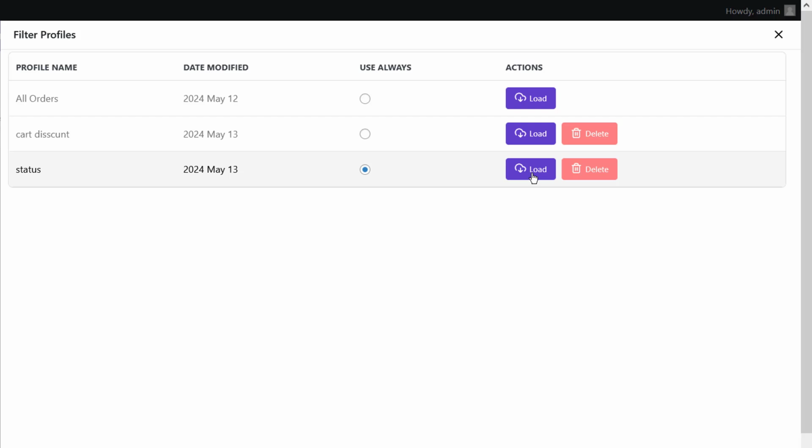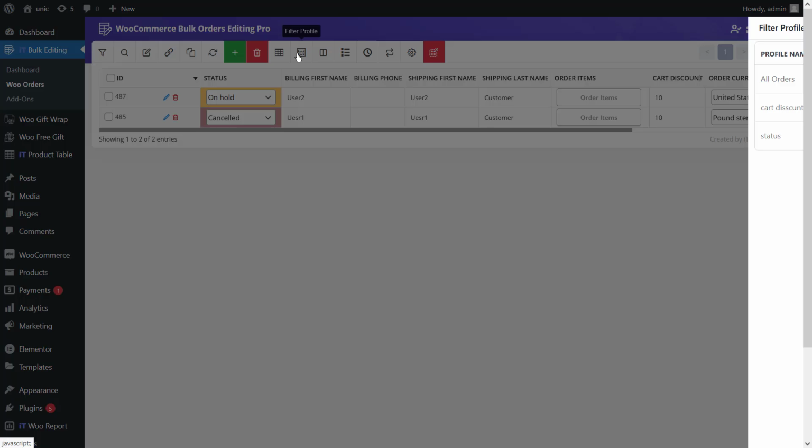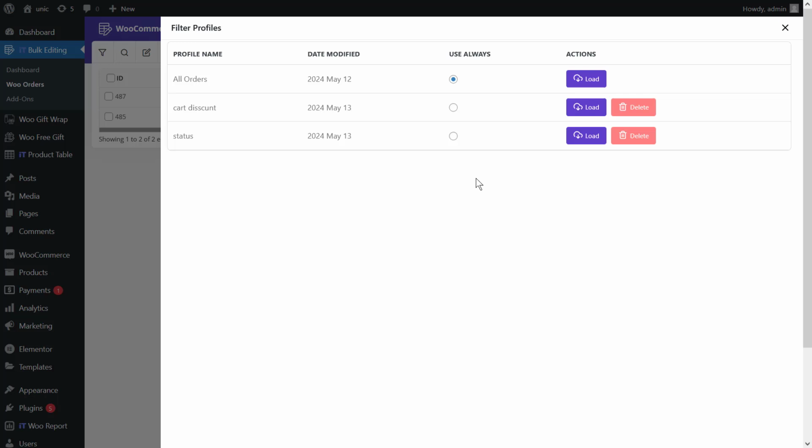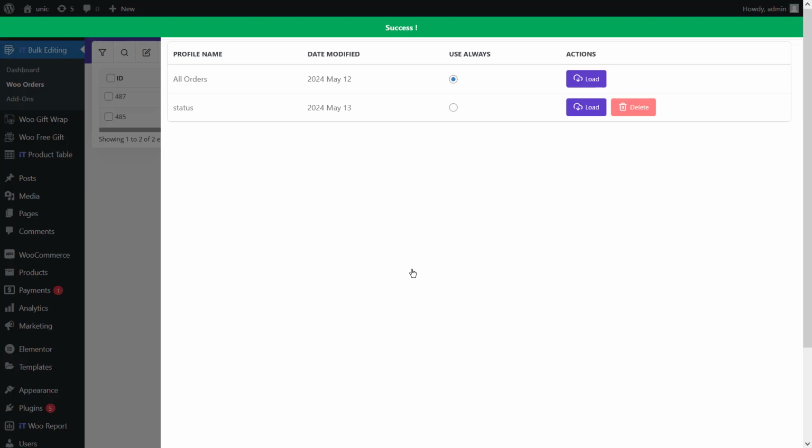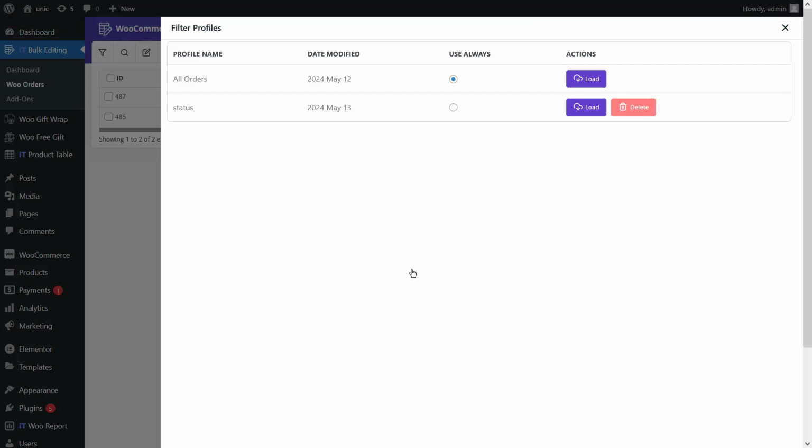Alright, if you want to remove the filter profiles that you don't need anymore, you can simply go ahead and click on the Delete button next to each one. For example, here we're going to use the Delete button of the cart discount filter profile, and so it's going to be removed from the filter profiles list. Click on Yes, I'm sure, and there you have it. And by the way, the All Orders filter profile is the default profile of our plugin, and so you can't delete this one.